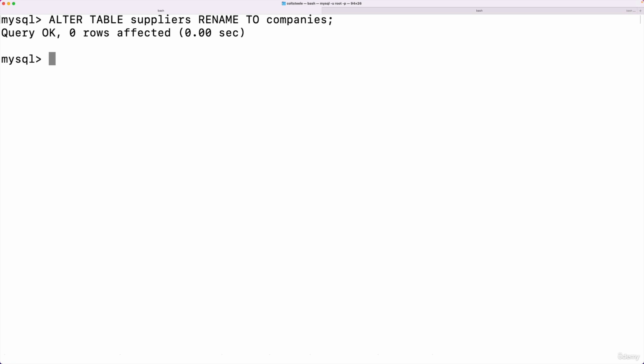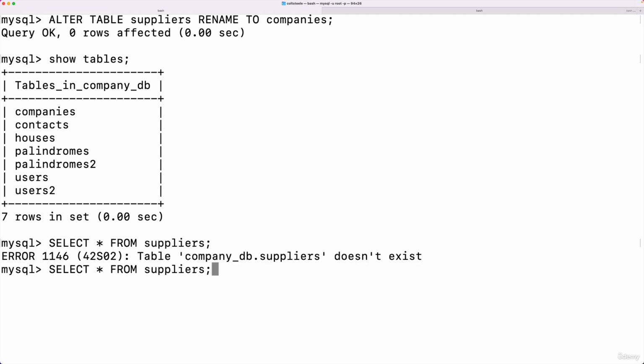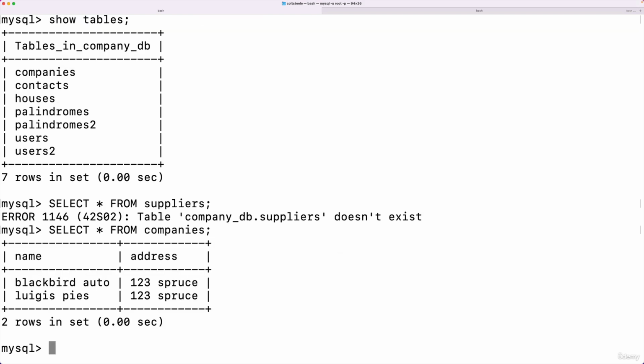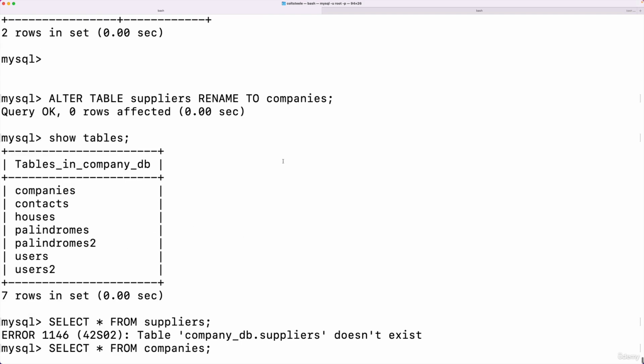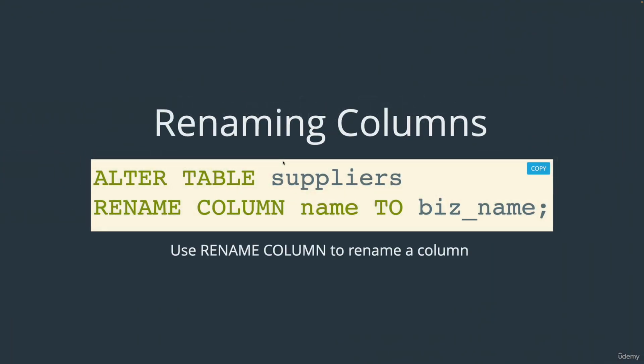And now if I do show tables, we have a companies table. If I select star from suppliers, it doesn't exist. Select star from companies though. There we are. We see the same table as before. So two different ways of renaming a table. But now I want to talk about renaming columns.